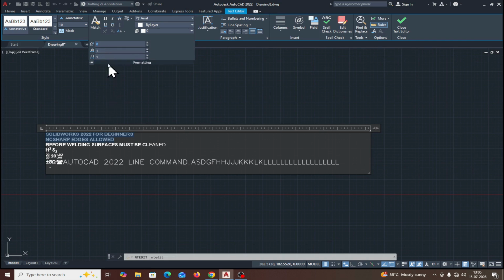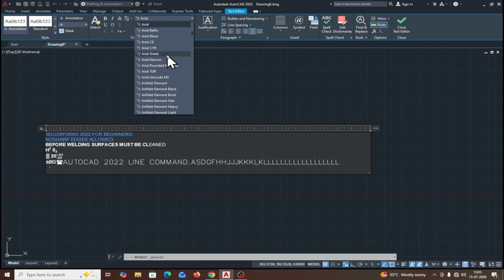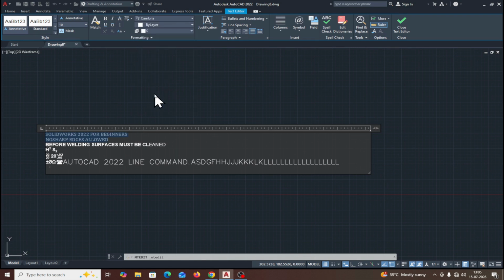Now here you can do formatting. You can change the oblique angle, the length, and the space between two characters. First select the text, then you can change the formatting. For clearing, you can remove the character formatting from here. In this way you can change, and the required font you can change from here. Suppose you want to change to Cambria, this is Cambria. First select the text, then change the font.